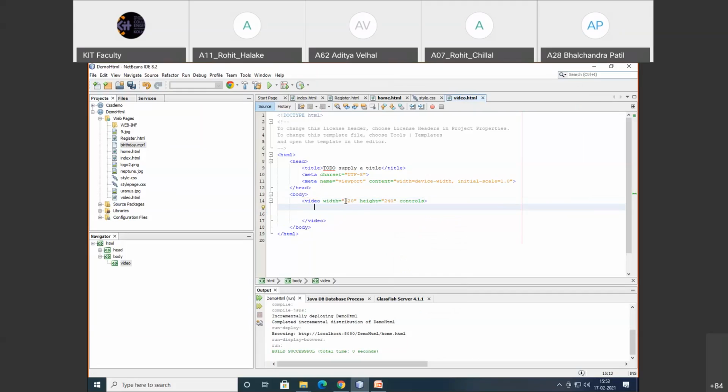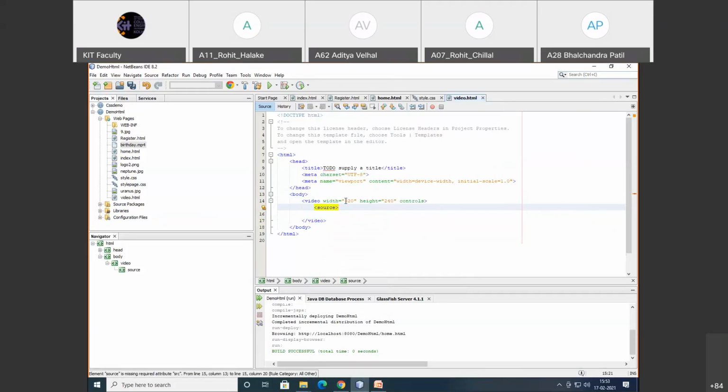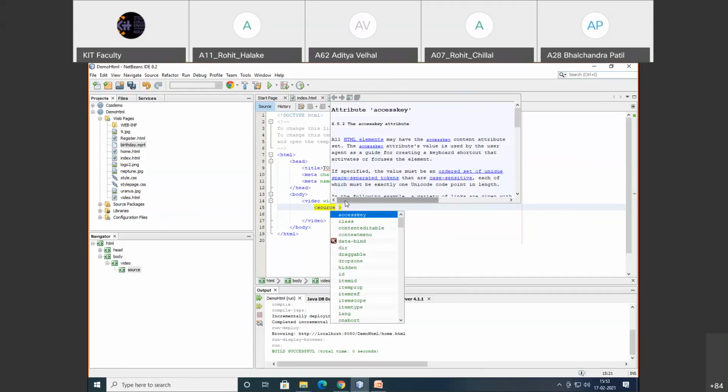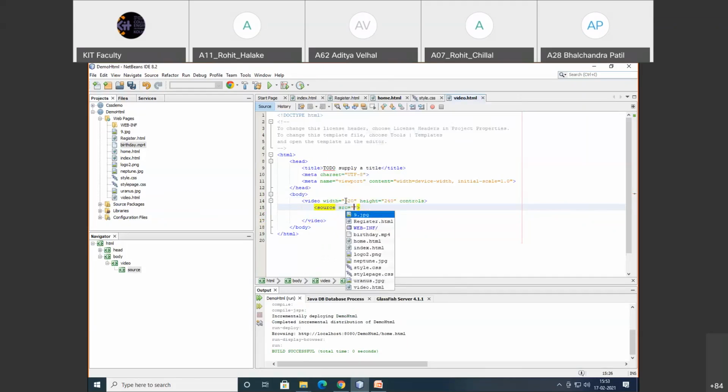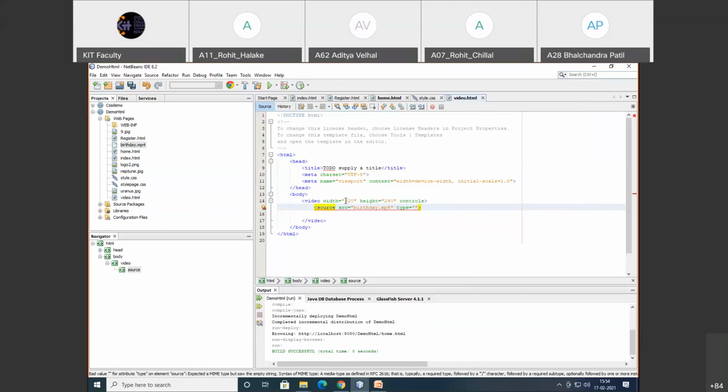Now you need to pass the actual video file. For that purpose you use a source tag. Within this source tag, you pass the src attribute, meaning source is equal to the video file name. Our file name is birthday.mp4. So birthday.mp4 I have taken, and here I'm going to set a type attribute. So type is equal to video, this file is a video file, and the extension is mp4.